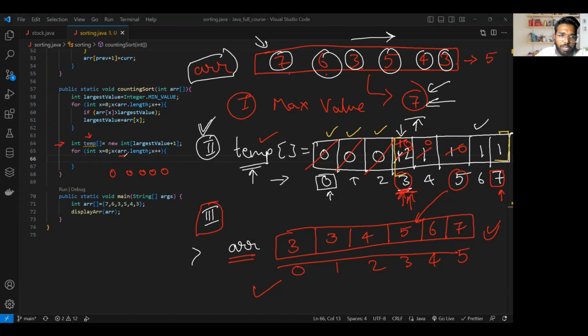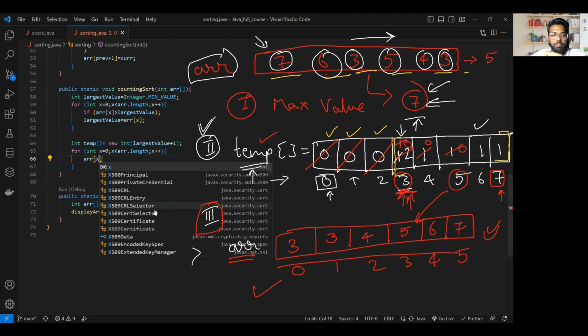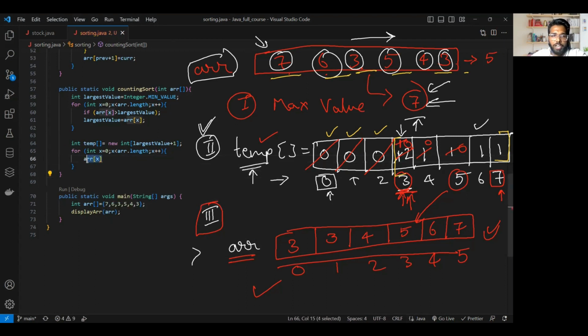We are concerned only about the part which we have to fill, greater than 0. So I'm only concerned about the part I want to operate on. For that reason, I have chosen array.length. I have to run up to array.length. Clear? So once that is done, let's first say array of x. What will array of x give me?